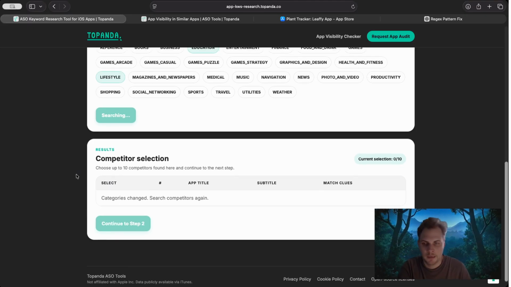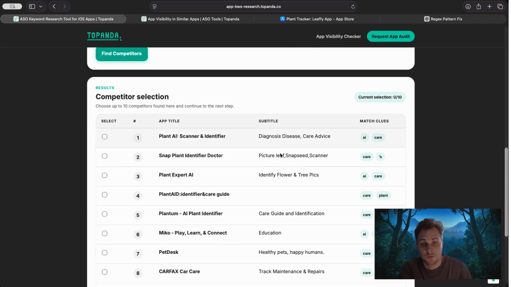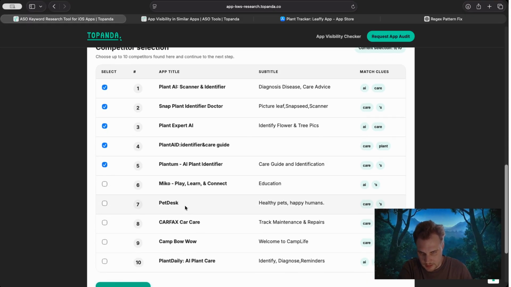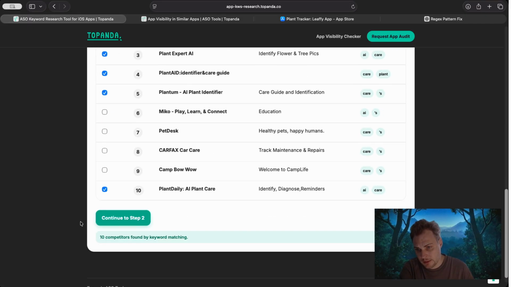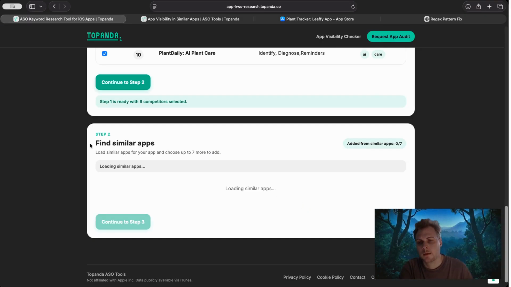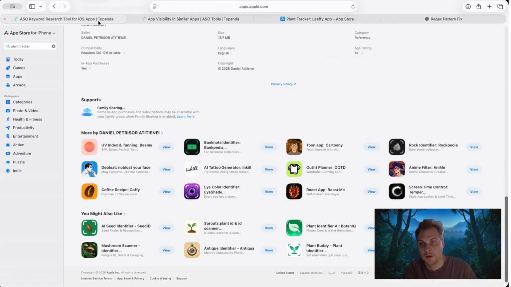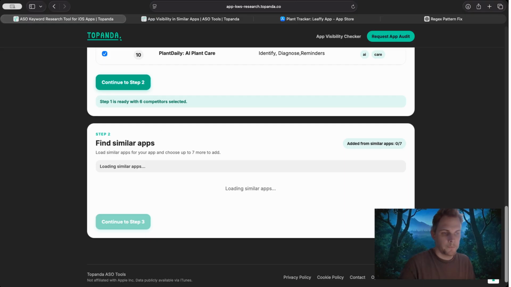Let's give it a second. Good. We see the competitors. Let's start picking up to 10. I think everything here is relevant. This is not Plant. So everything with Plant I've picked, and that's it. I'm moving next. Now similar apps. Let's give it a second. It's going to find us similar apps. It's just going to take the similar apps that are listed for the app, and we will be able to choose from there.